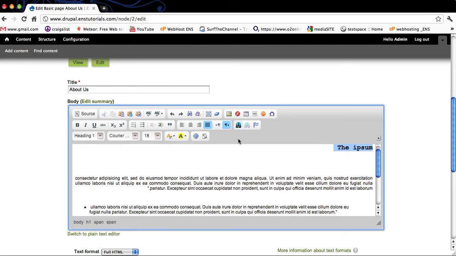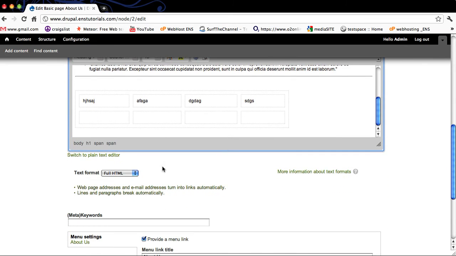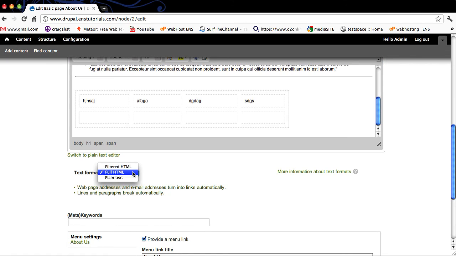So these are the main buttons and functions of the different icons of your text editor window. Always make sure that when you're adding content to your window, that your text format is always full HTML. If it is in any of the other settings, some of your options like your images and your links may not be viewable to you when you save your content.